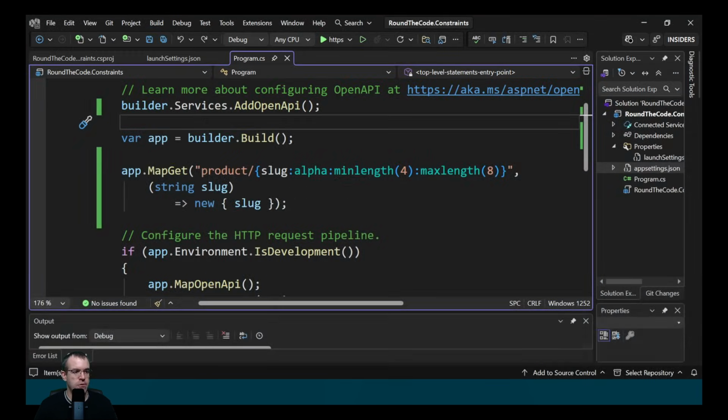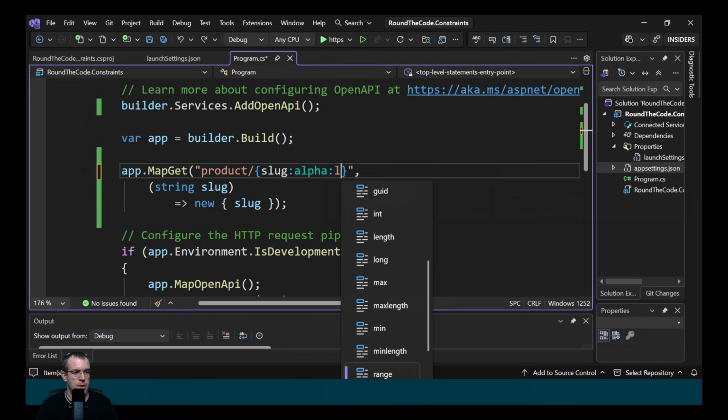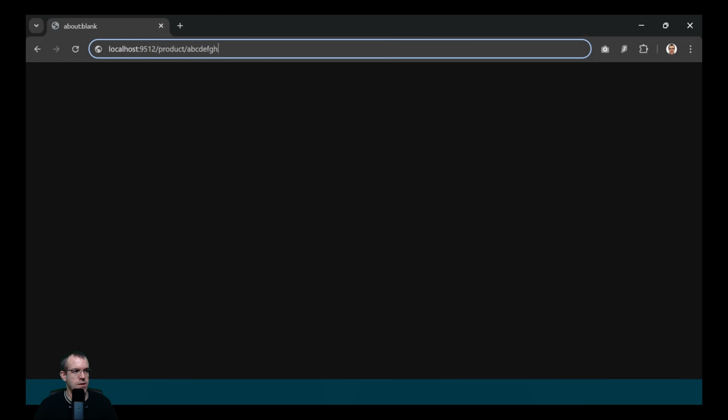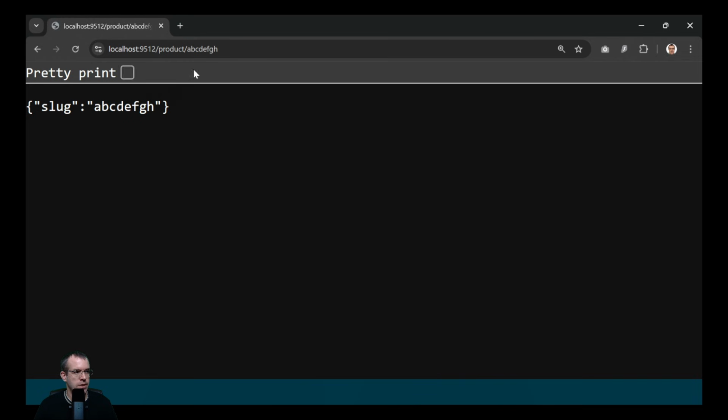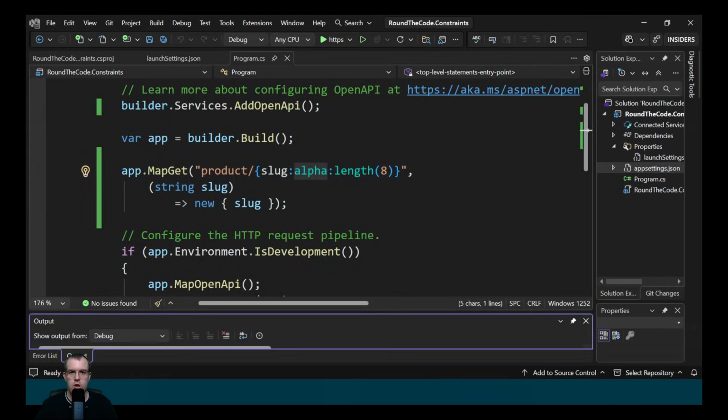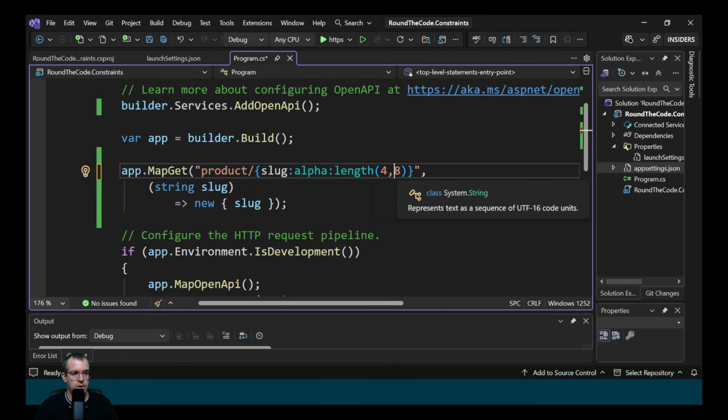We've also got the length constraint as well. Remove these and we're going to alter it and use the length constraint. We've added in a number of 8, so the slug now must have 8 characters and it must be letters only. So we'll test that with 8 characters in the slug, and that's returned a response. But anything else, and it just returns a not found response. You can also add 2 numbers into the length constraint. So if we were to specify 4 with a comma and then 8, that will be a minimum length of 4 and a maximum length of 8. So similar to what we did earlier.